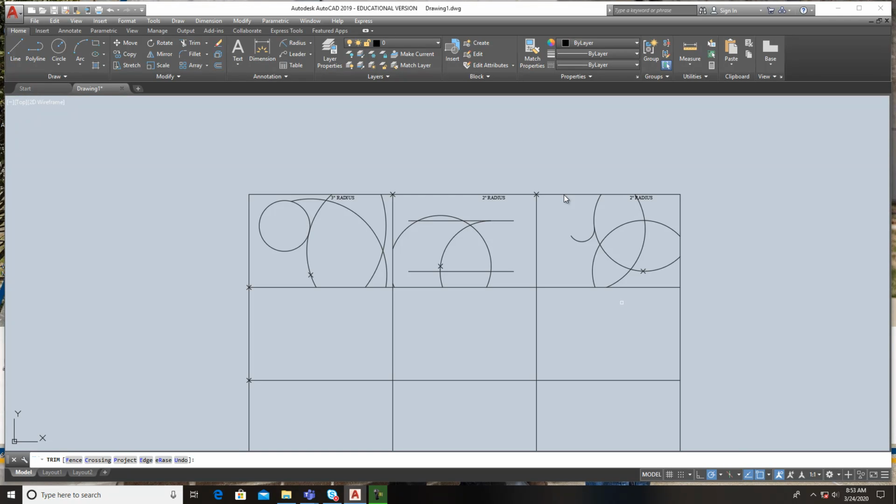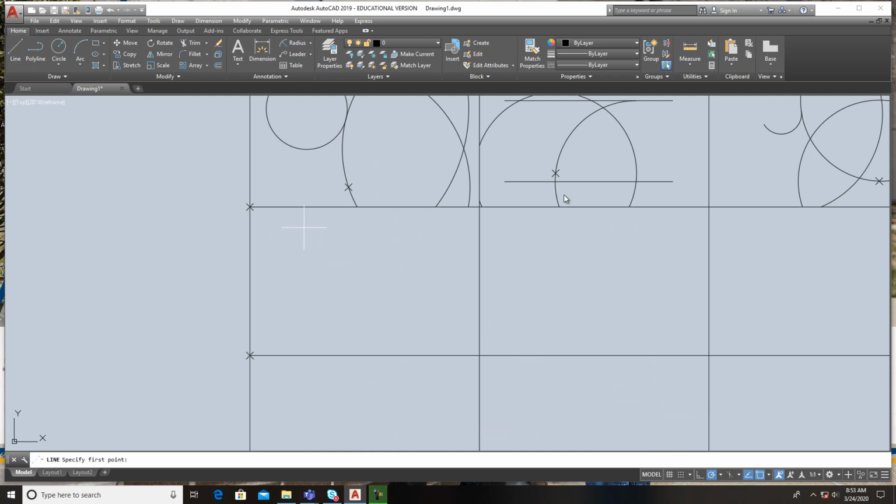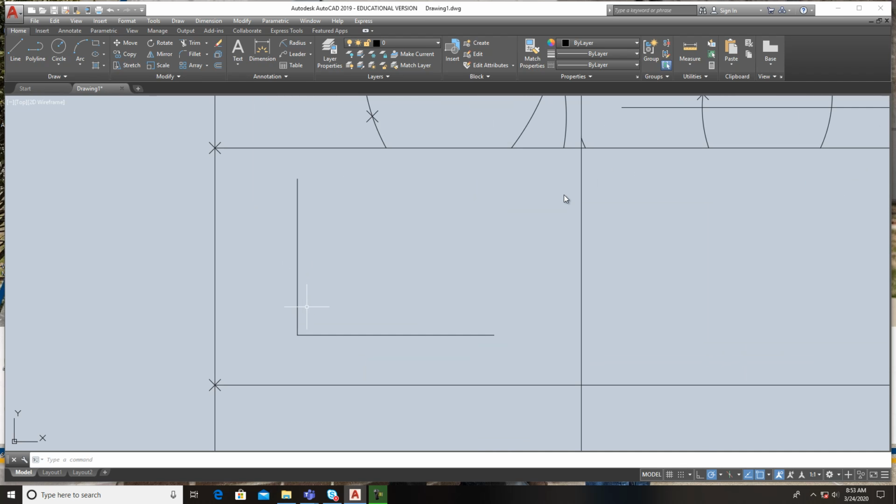Arc tangent to two lines at right angles. Okay, this one is going to look like this. If I've got a right angle just like this, and you want to come down here and put a radius in, it's like a fillet. Okay, let's put a fillet right in here. This is how you do it.